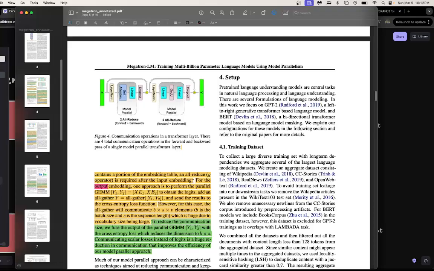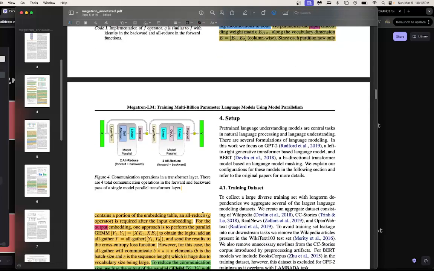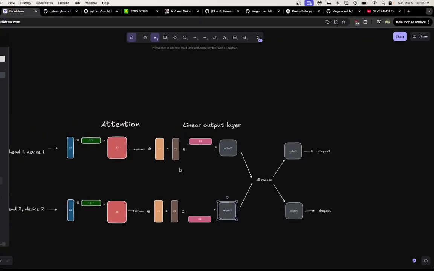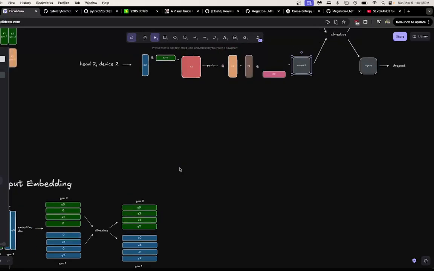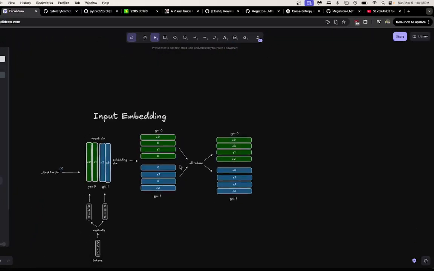But I managed to figure this out by diagramming it out and researching online, and I found it kind of frustrating. The detail here is so sparse. It's one sentence, and they move on to talking about the output embedding, which is even more confusing. So we'll save you all some time and show you what I figured out about the input embedding. So this is what's happening.